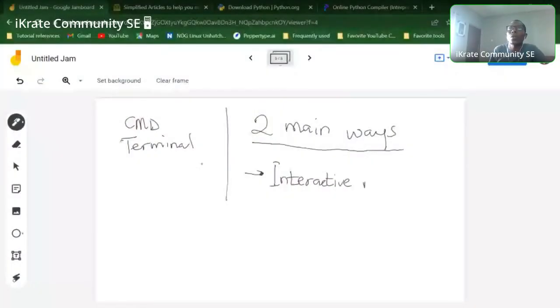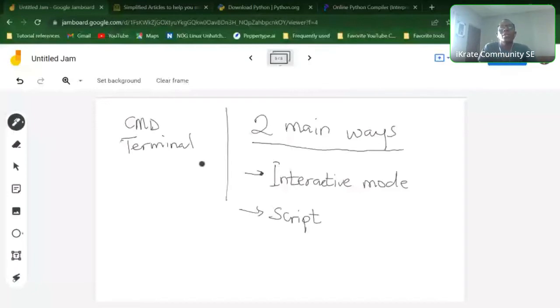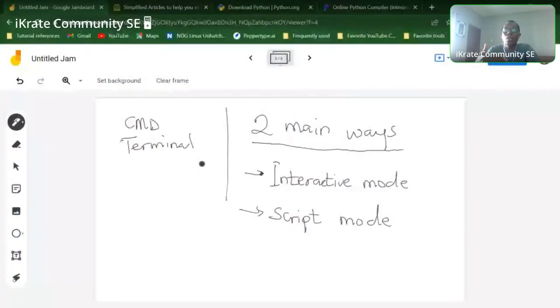Then we have what we call the script mode of Python. Basically, the interactive mode of Python is where whichever tool you are using shows you the outcome immediately. So you just type it in, hit enter, then you get the output over there. The disadvantage is that it doesn't store the code. It keeps it in memory.